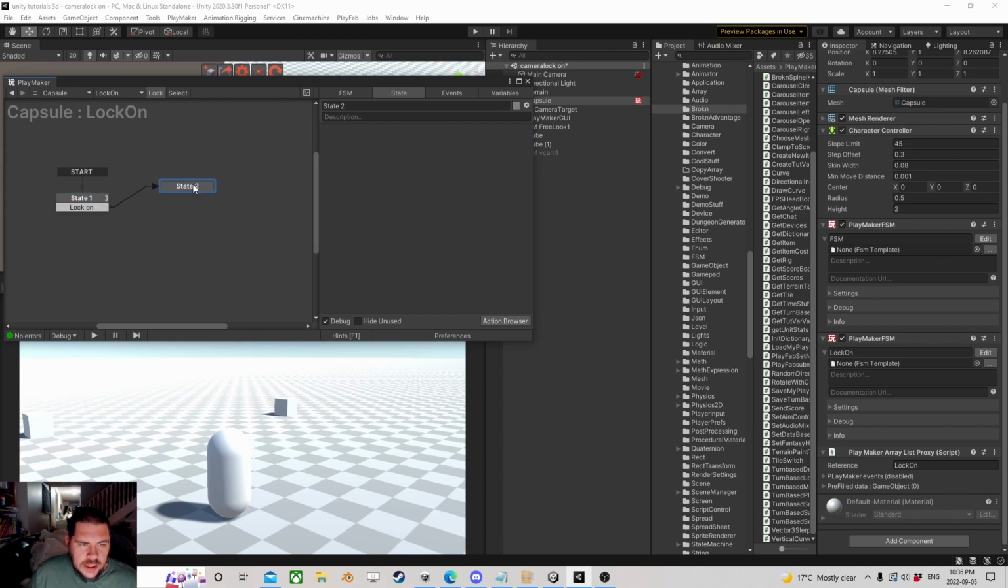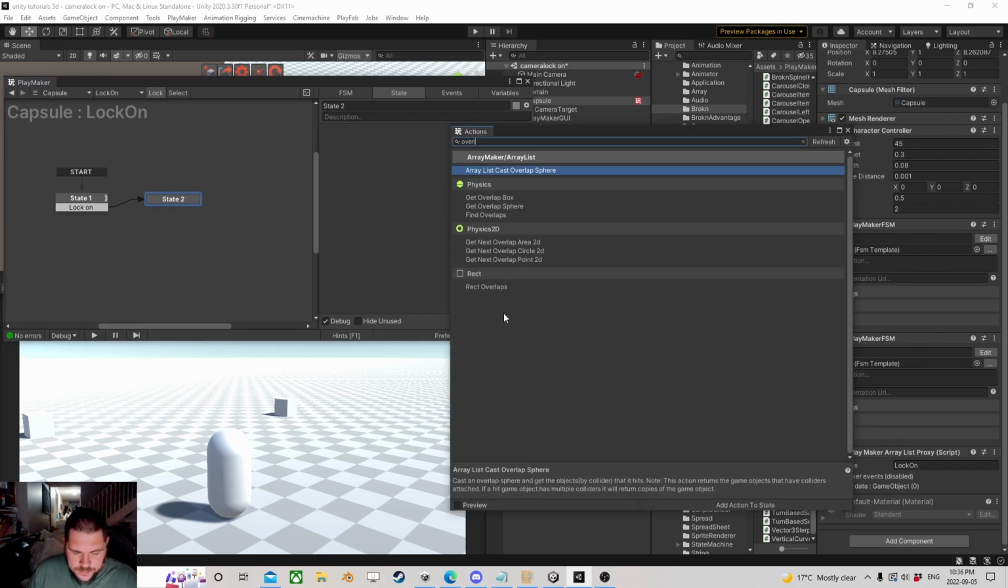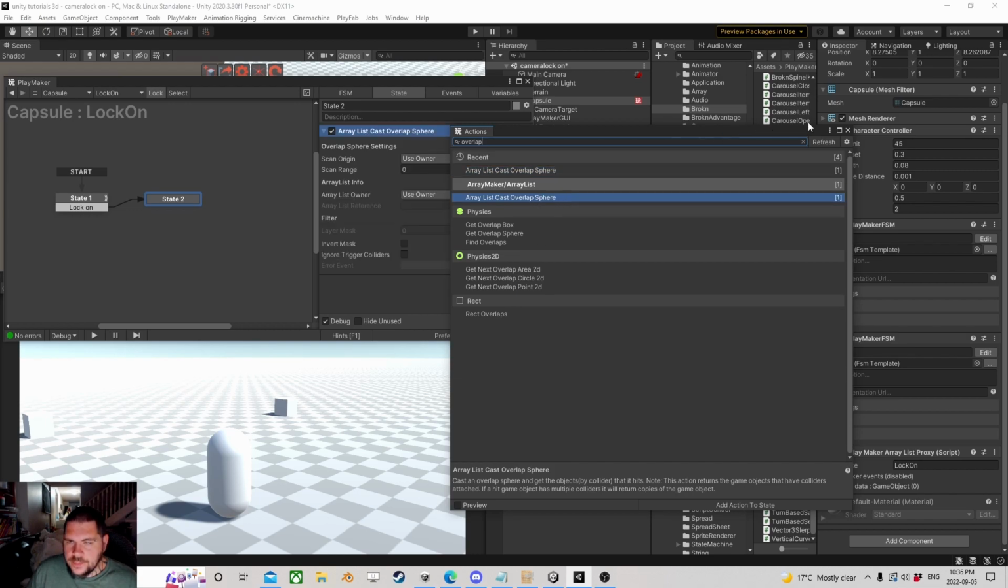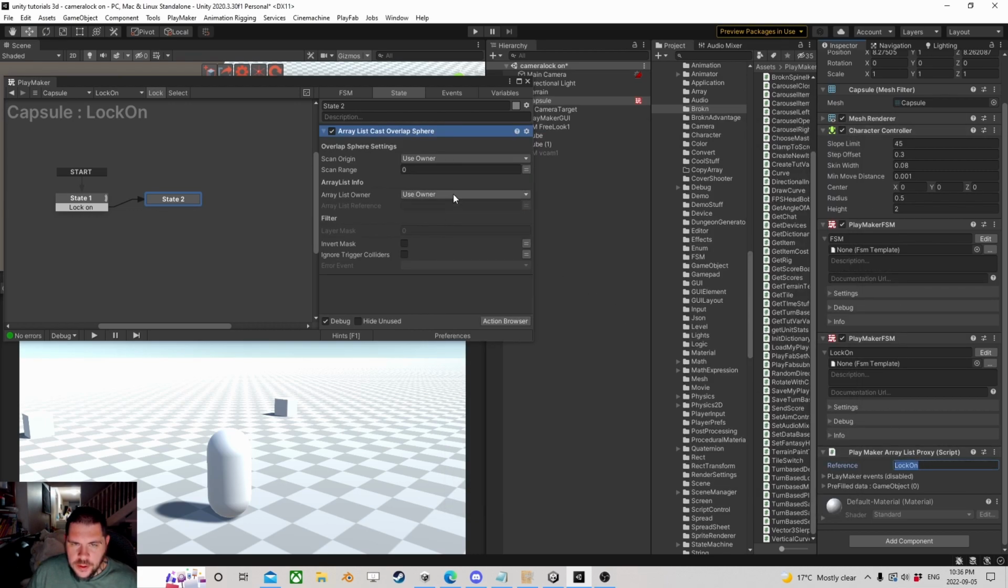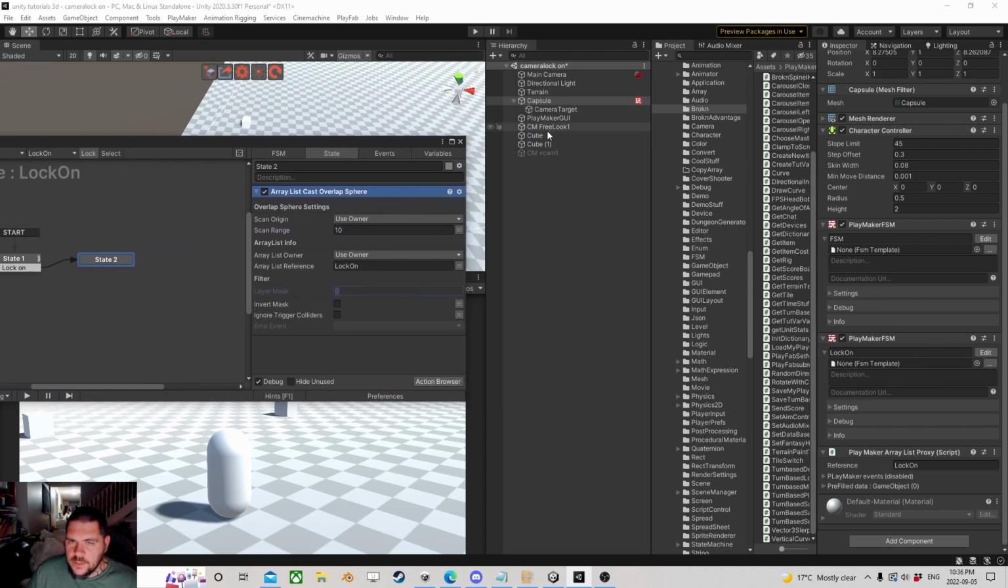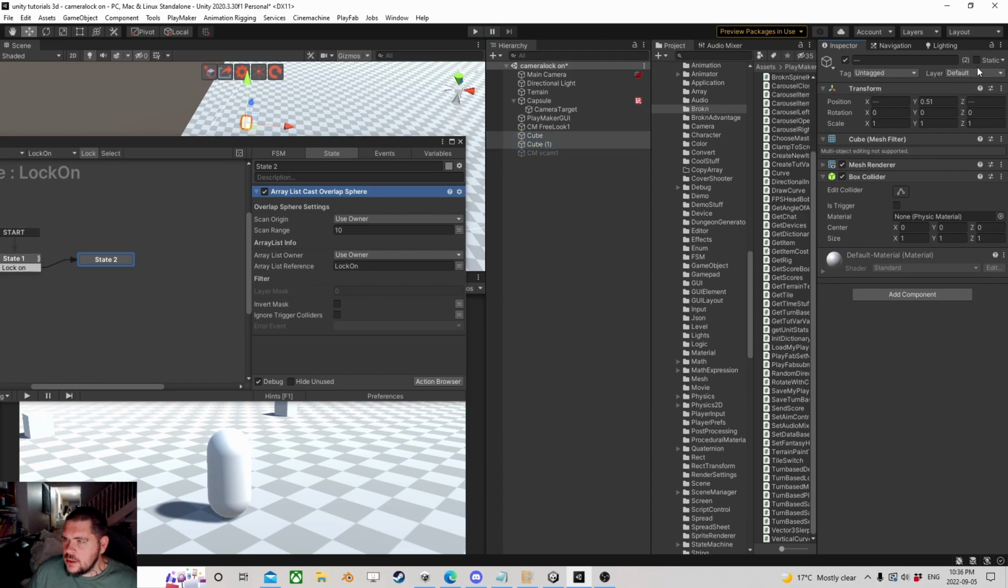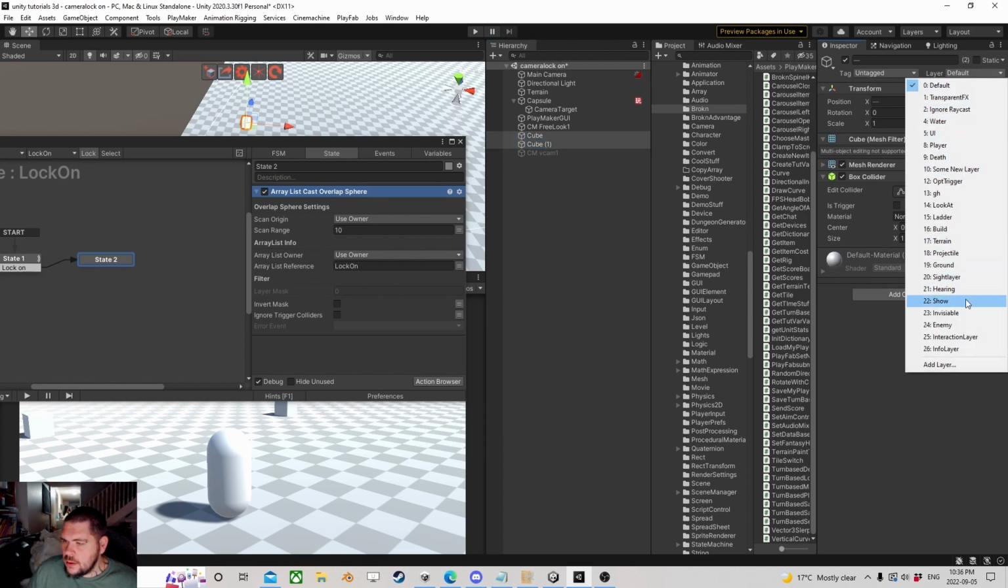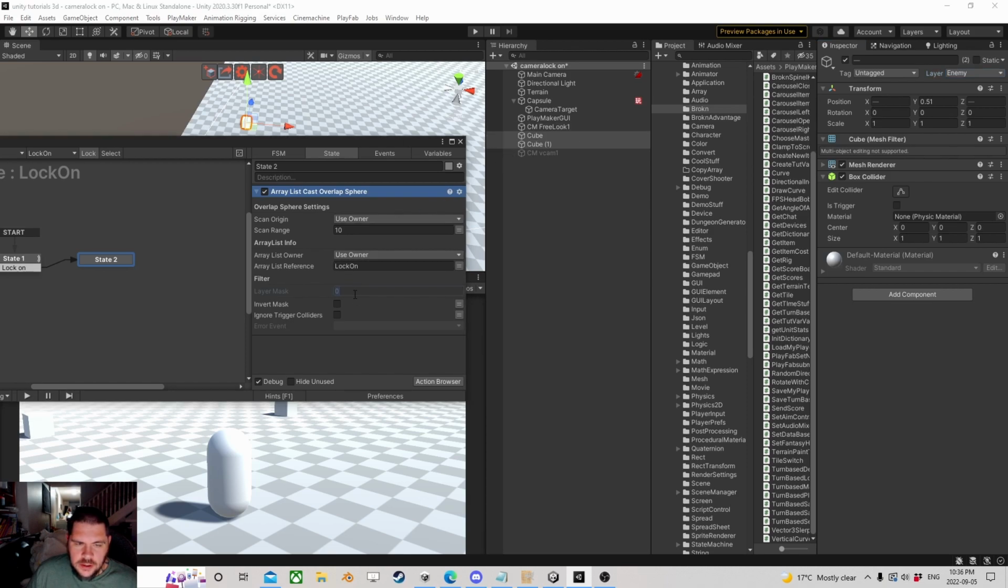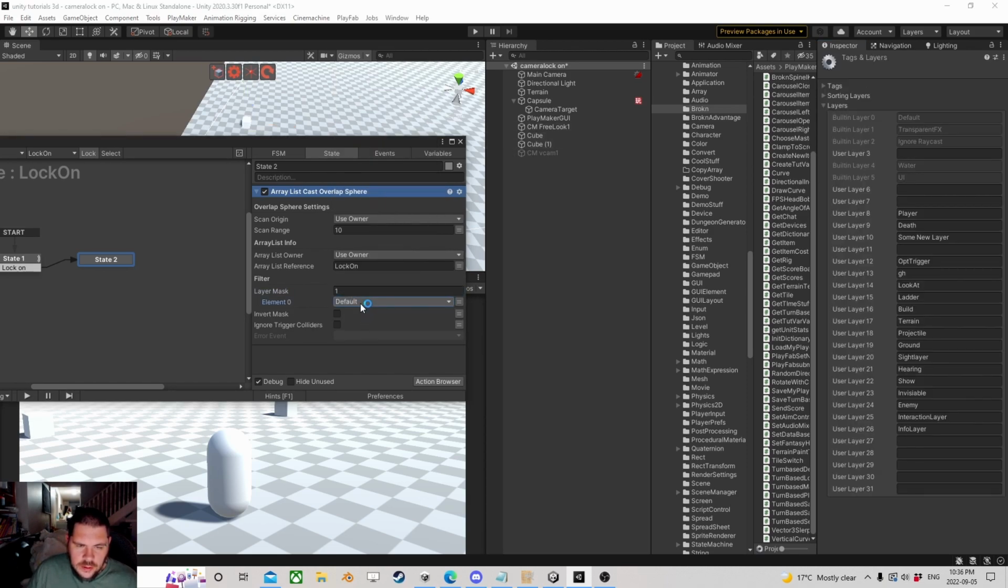So when we lock on, when we hit that key, what do we want to happen? We need to overlap, and we're going to go into this guy because we need to fit all that in there. We need a range. We'll say 10. We could put a mask on it if we wanted to, right? Like if these guys were on, I'll put them on an enemy layer. So we're only going to scan for enemy layer. Whoops. There we go.